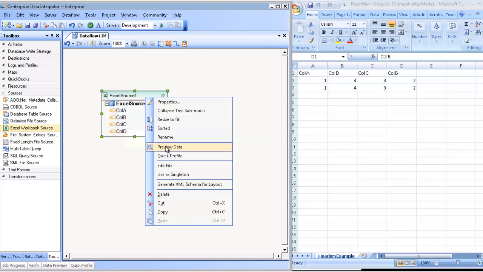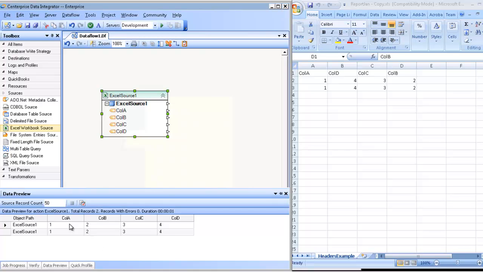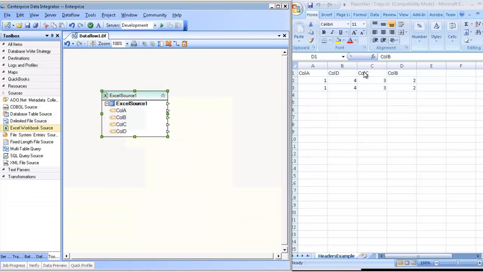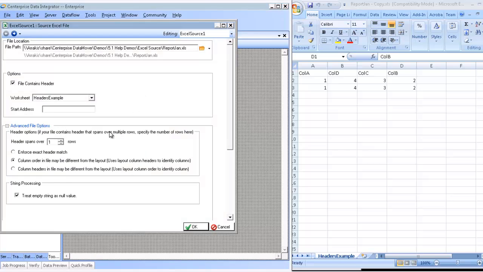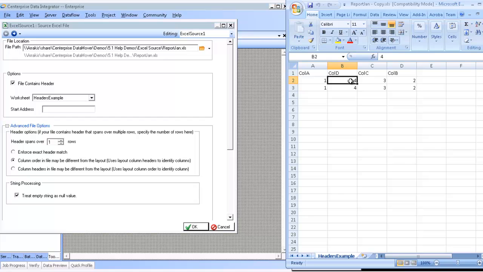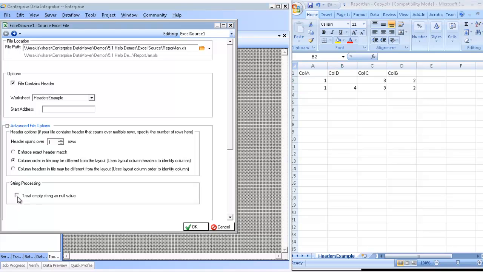So now if I preview the data, you'll see that, again, it's able to read the data correctly, and that's because I had the option of reading based on the header names. The last option, treat empty string as null value, applies if you have an empty data cell in Excel. This will enable you to use nulls in expressions to test for null. If you had an is null check, you'll be able to use that. If you do not check this, the cell will show up as empty text or the empty string value, and it will not pass the is null option.